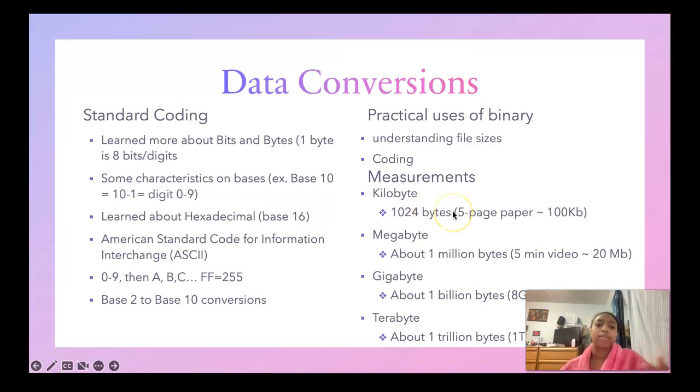And then a gigabyte is about 1 billion bytes, the most common one, because there are 8 gigabytes of RAM in a computer. And then last but not least, a terabyte, which is 1 trillion bytes. And some computers nowadays, like I said earlier, have 1 terabyte hard drives.